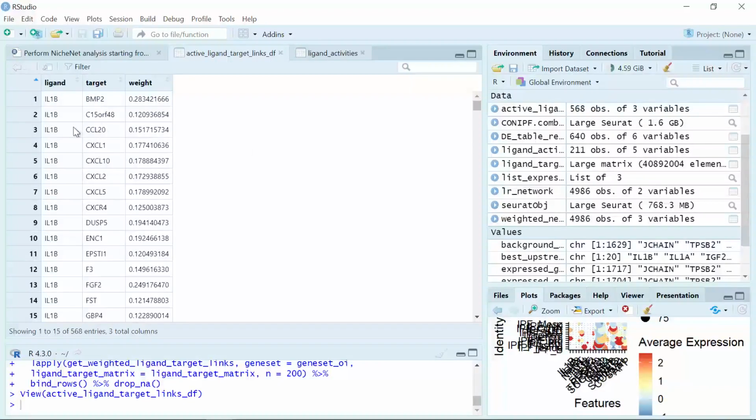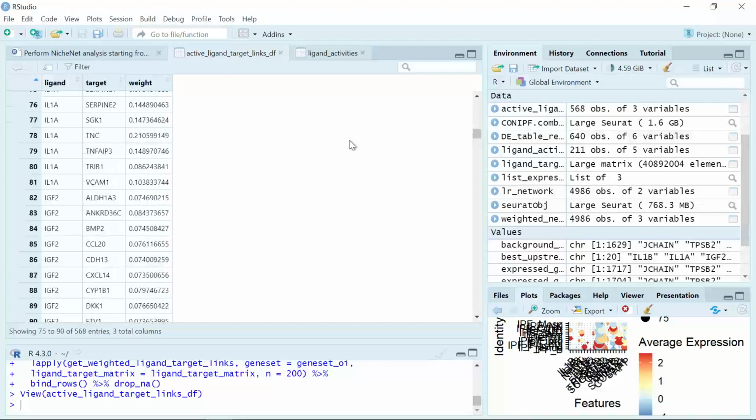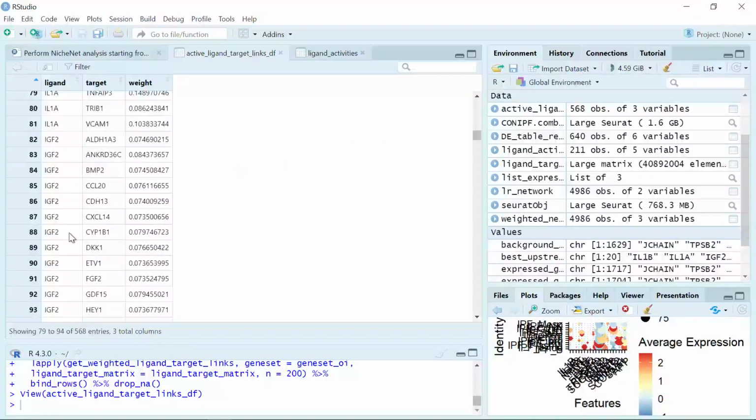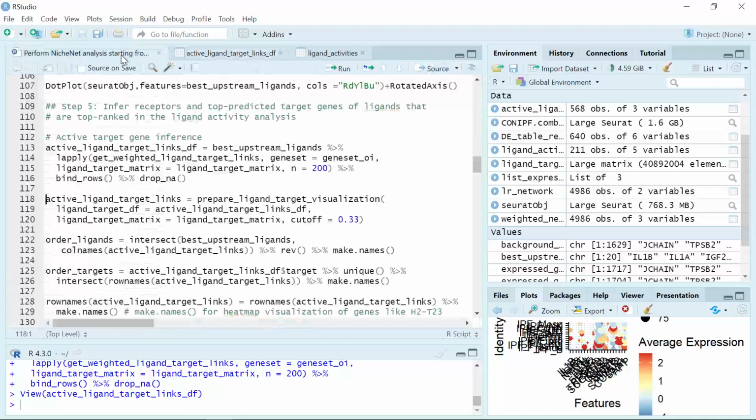So IL-1B is the top target, so we list the gene for the IL-1B first, then next will be IL-1A, then IGF-2. So in this data, we got the ligand target matrix for the top 20 genes. Then we can start to prepare a heat map to show the target genes for the top 20 ligand.